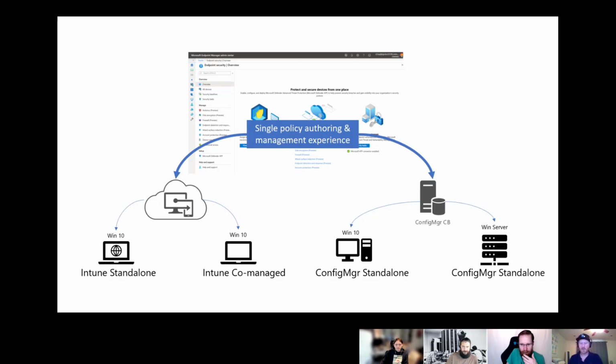Yeah, so it's always risky talking about licensing, so I'll be as vague as possible, because as you guys know, I'll just get myself in trouble. I believe Brad Anderson at Ignite last year said that every Configuration Manager client will be allowed to sync into the Intune service, and provided an Intune license.